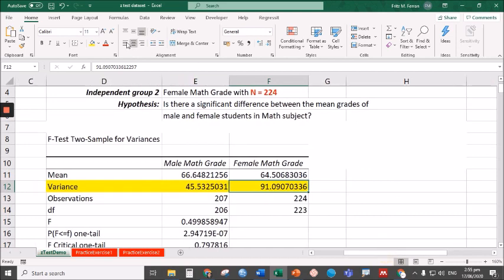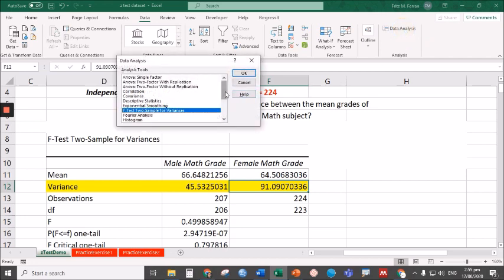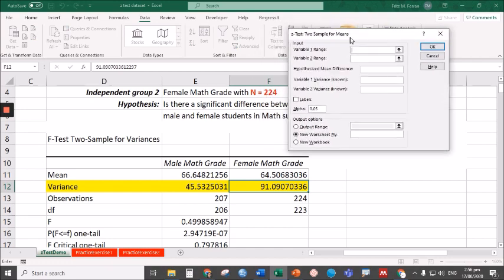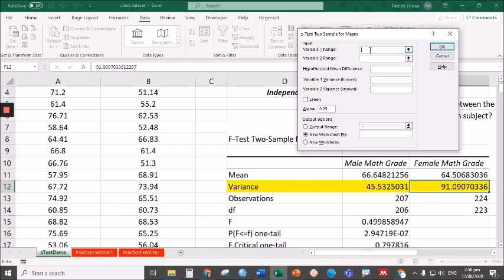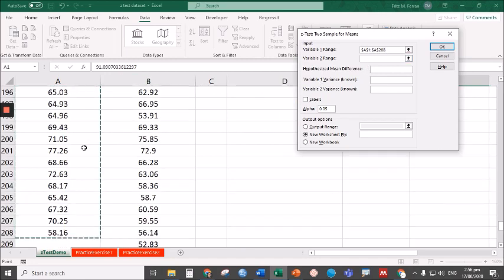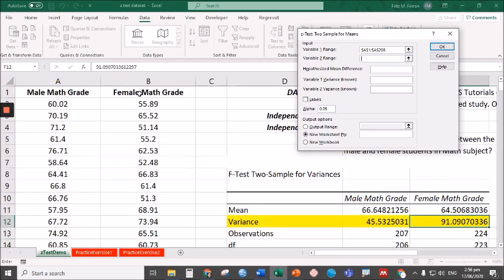So to do that, go to data, go to data analysis, there. Then look for z-test. It's actually in the lower portion of this dialog box. You only have one z-test here: z-test two sample for means. Then click that, press OK. So here we have a lot of things to fill. So first is the variable one range. That's actually the data for the male math grade. So select that. Then for the variable two range, that's the data for the female math grade. So again, Ctrl Shift arrow down.